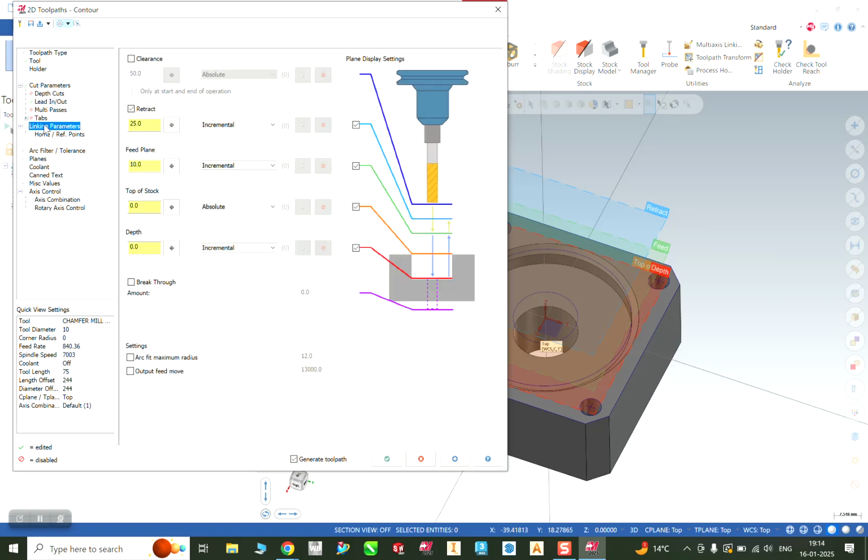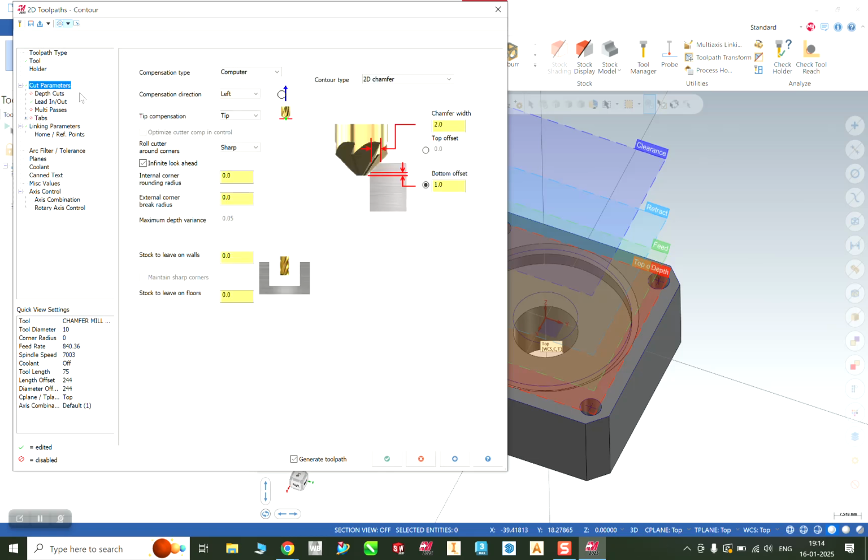And here the linking parameters are going to be important. You can take that clearance. Clearance is like 50, you can do it less. Here 25% is the rate, right after cutting the tool is going to come up 20. That is my feed plane, that is 10. We are going to keep it incremental, the rest we are going to put absolute. Even depth also, and here we don't need to give the depth. In the case of chamfer, we have already given the depth over here, 1 mm, in the cutting parameters. So we don't need to give that. After that you can just click OK.